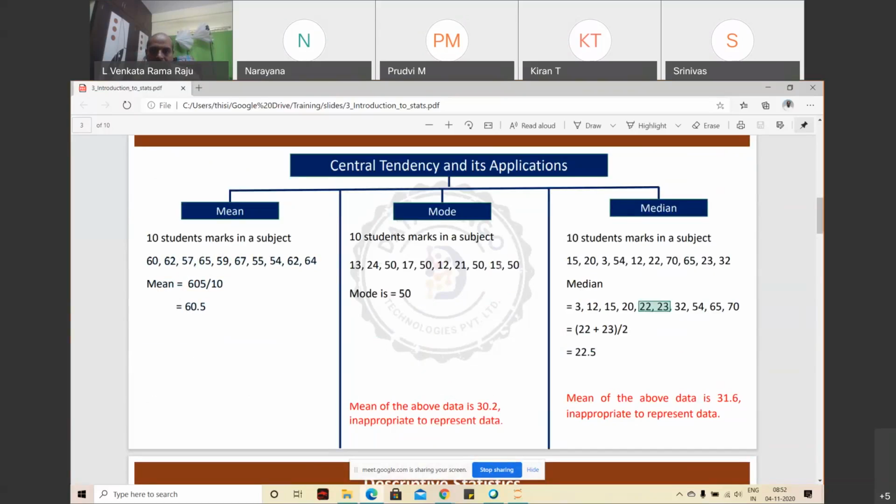But if you look at this data, the 50 is repeating most of the times. So I have taken 50 to represent the data. In this one, there is no pattern at all. So I have taken the average of the middle two numbers.